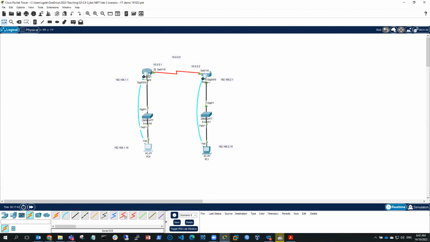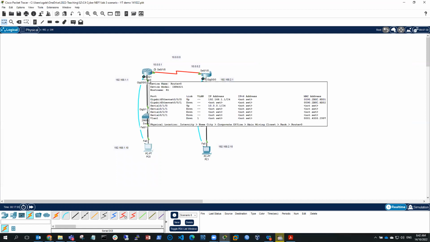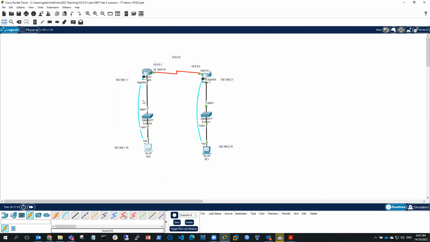The problem is, though, that this router doesn't know of the existence of this network here because it's not directly connected. And similarly, this router here doesn't know about the existence of this network here because it's not directly connected. So what we need is a mechanism where this router can know about this network and this router can know about this network, so that it can know where to forward the packets to get to this host over here. In other words, this network over here.